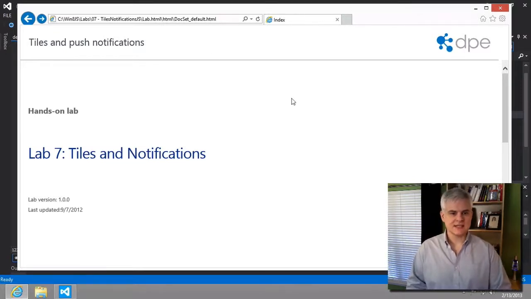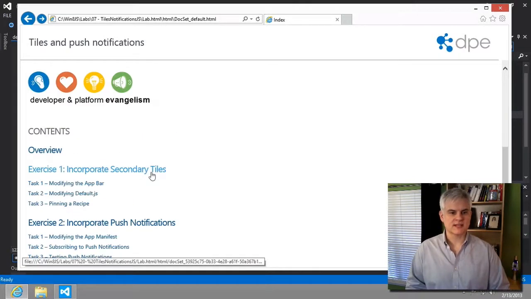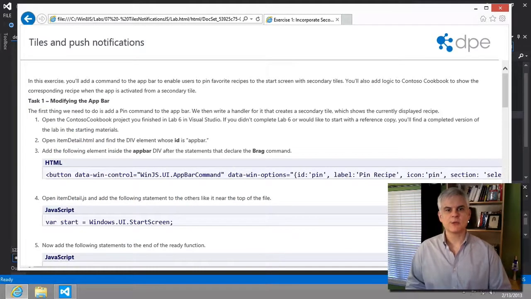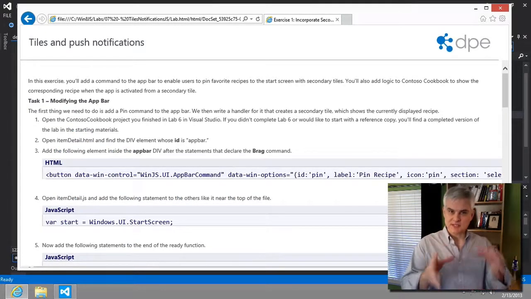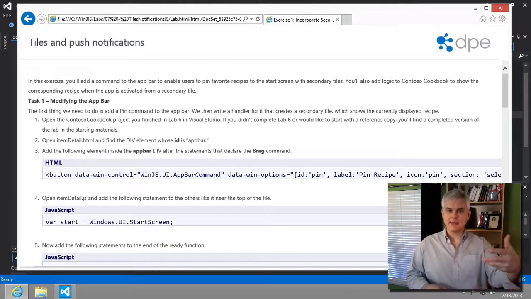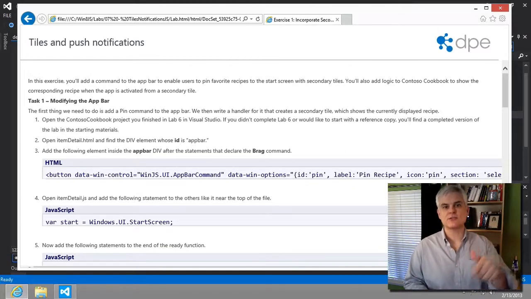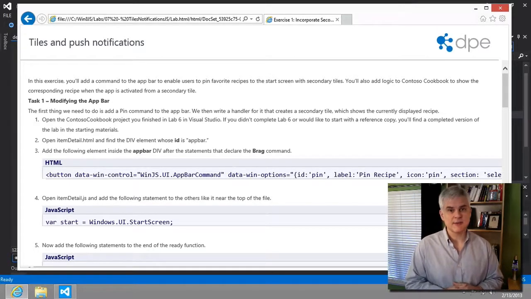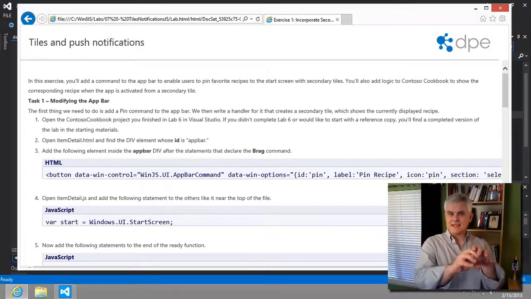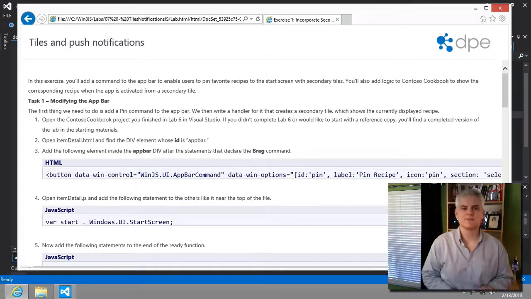So starting in exercise number 1, incorporate secondary tiles, we're going to be working with the app bar again to allow the user, when they're on a specific recipe, to open up the app bar and to pin certain recipes to the start screen. So we'll be working with the windows.ui.startScreen namespace, creating an instance of an object called secondary tile, and then calling its request create async method in order to place it on the start screen of Windows.